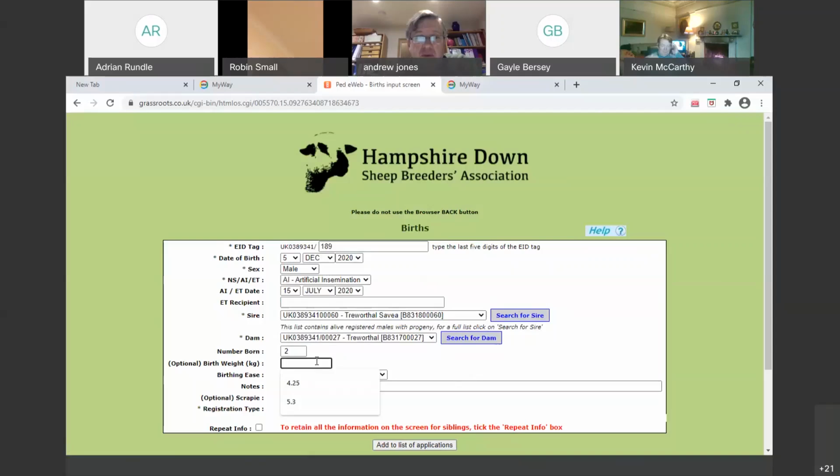And this one was actually a twin, so you put number born in there, 2. It then asks for the birth weights. So if we put that in there, that's quite useful because on Grassroots you can go in and have a look at the birth weight. So maybe if you're looking to buy a ram, you may be interested in the birth weight, or if you buy a ewe, it may be of interest to you.